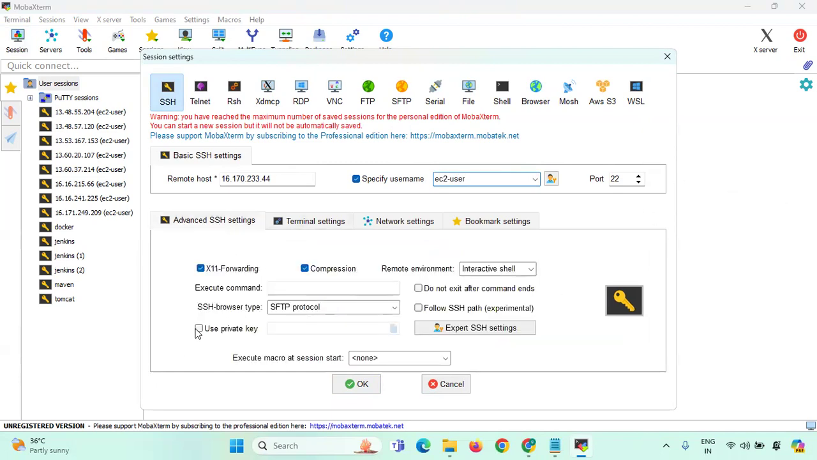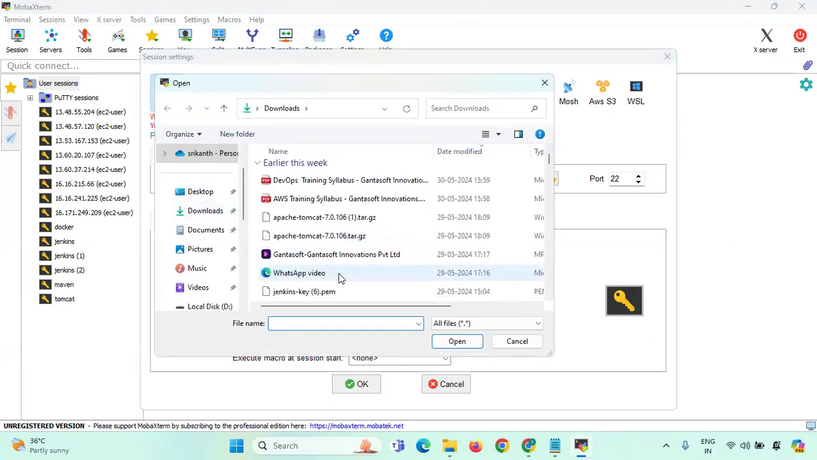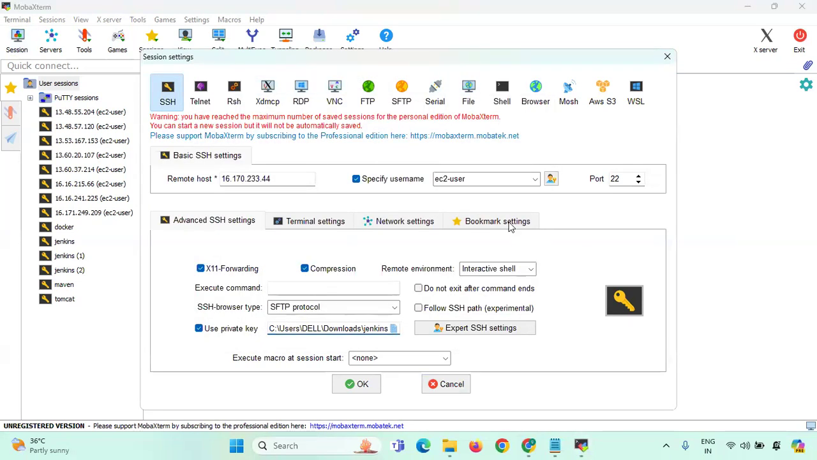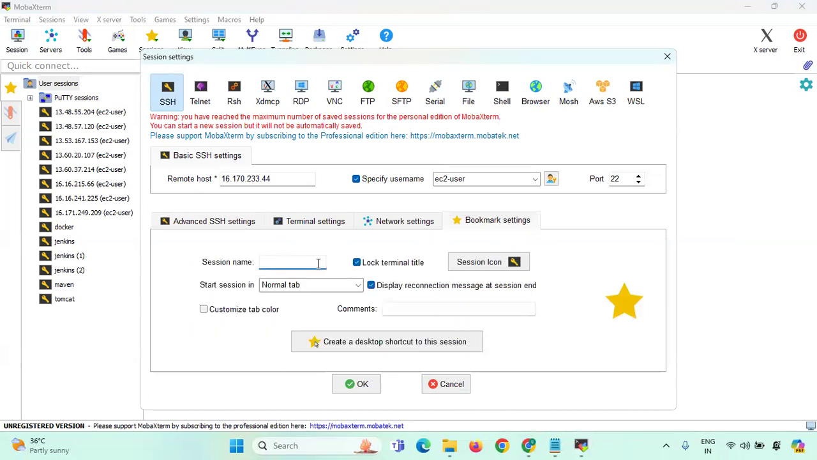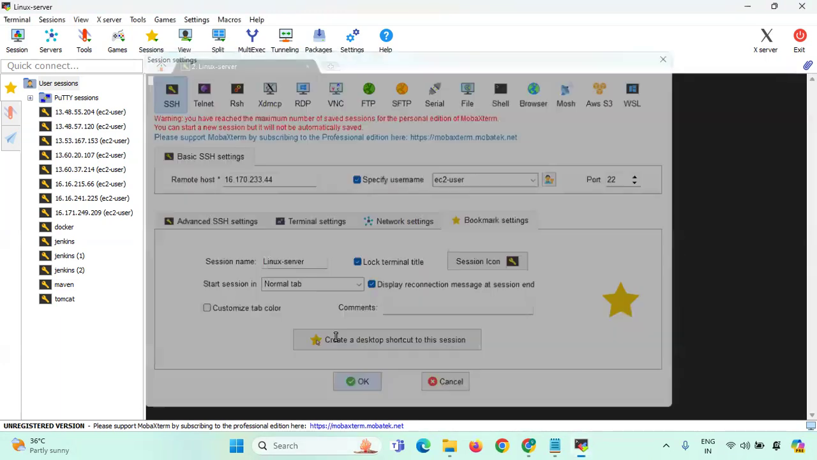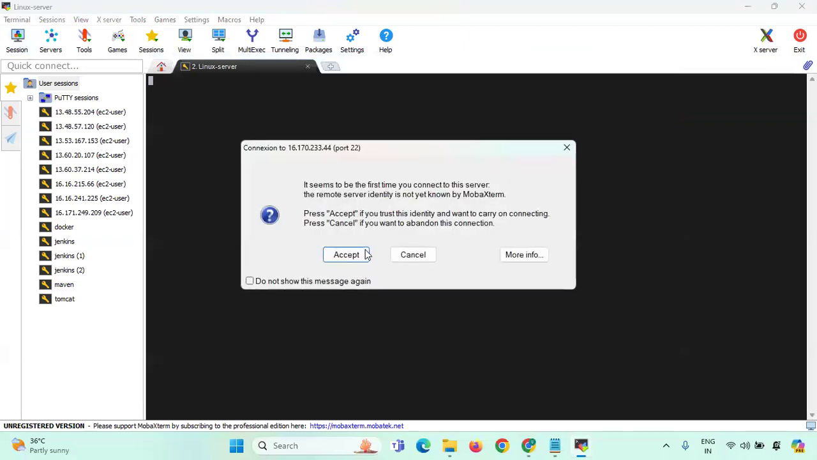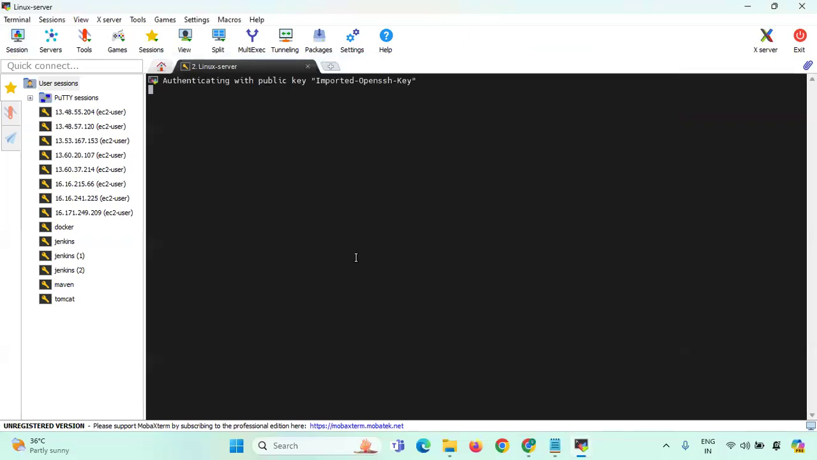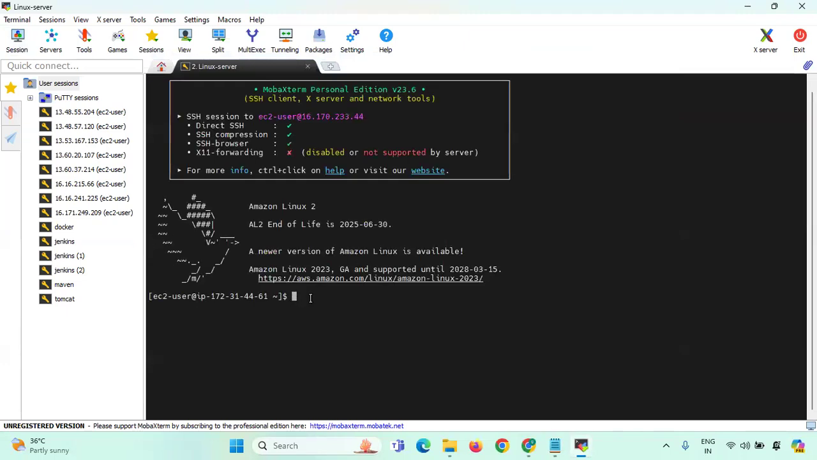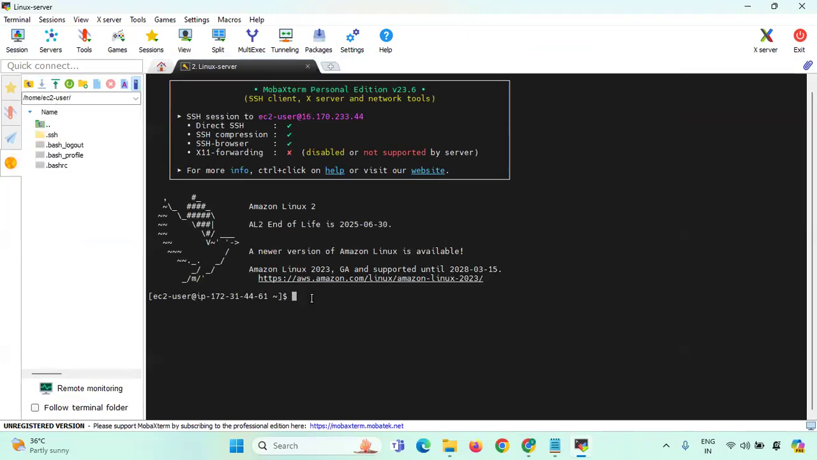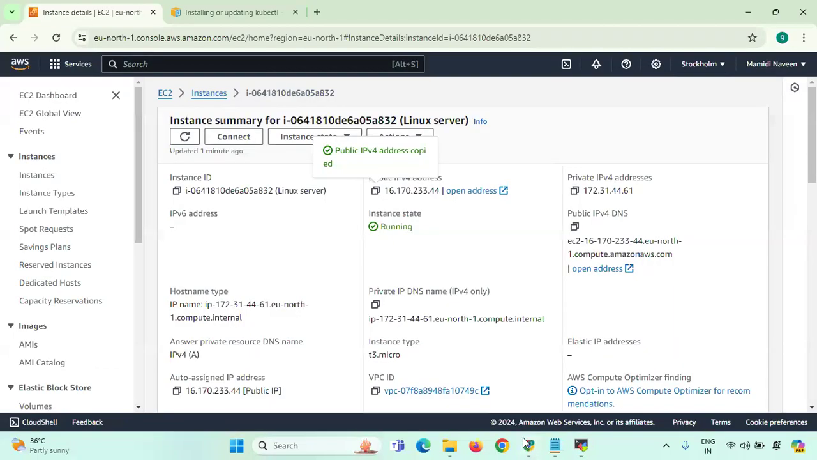In advanced settings, click use private key enable. Click on that, it's a PEM file, Jenkins hyphen key. Select open. In bookmark settings, identify the server as Linux hyphen server. Okay, click on that. Accept once. The ec2 hyphen user has no admin permissions, so sudo hyphen i to change that. Okay, go to Chrome.